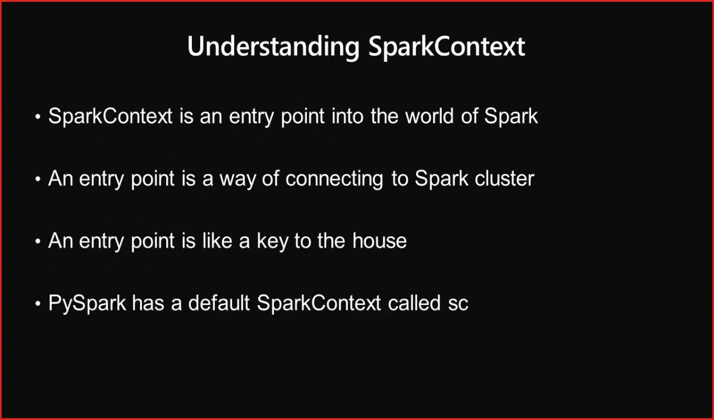So to work with any kind of Spark application, we first need the entry point. As I have stated, to get to a friend's house, we first need the friend's address. So SparkContext is the entry point to the Spark world. To connect to a cluster, we need SparkContext. And by default, we call this variable SC.